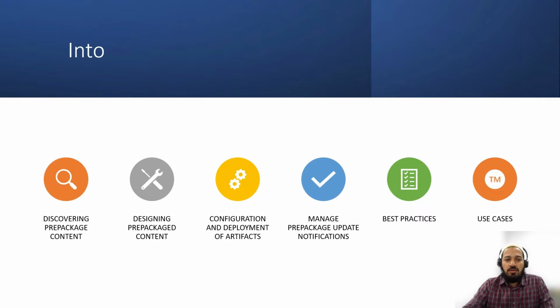Once you discover the package, the next part will be to design the package as per your requirement, configure it, and then deploy the artifact. Once you do that, we can use it. Then we will look at how to manage packages with update notifications, the best practices that can be used, and then some use cases it can handle. So let's get started.